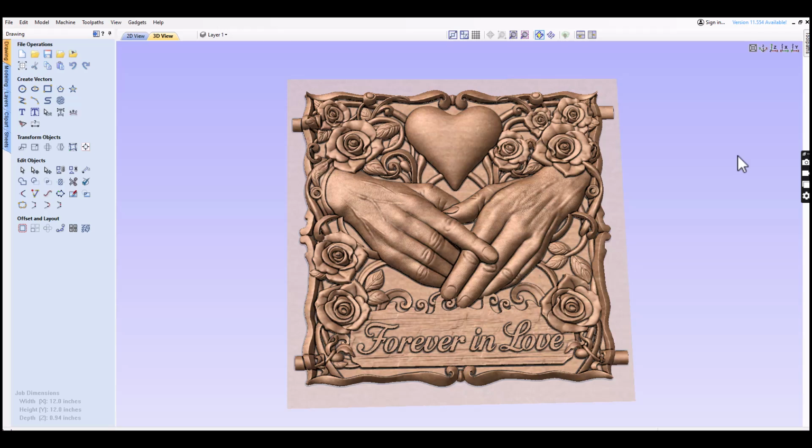Today we're diving into the exciting world of 3D carving using VCarve Pro software. We've got 3 key points to cover that will help you create stunning 3D models with precision and ease. Let's get right into it.